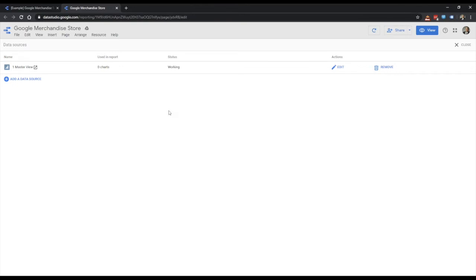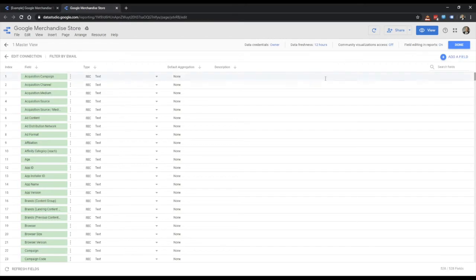So when I connected, I indicated the account, property, and view. And what I want to do here is, if I'm going to be connecting to multiple data sources in the future, I want to make sure that I give a descriptive name to this particular data source. So here we're going to click on Edit, and that'll open up an options menu where we have the name of the resource. Currently, it's called One Master View. I think this definitely needs a change. Perhaps we'll call it Google Merchandise Store.